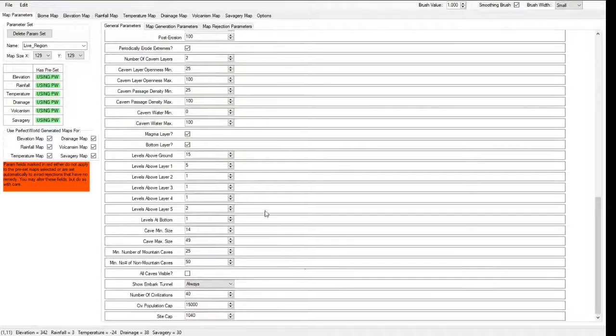Now, if I come back here, I need to find the number of civilizations. 40 is a lot for a medium region. I tend to go with about 25. 20 is a good balance. I like to have a little bit of extra just to make things cramped, so there's more wars. And in adventure mode, it's not all wilderness. There's settlements and the like to go through.